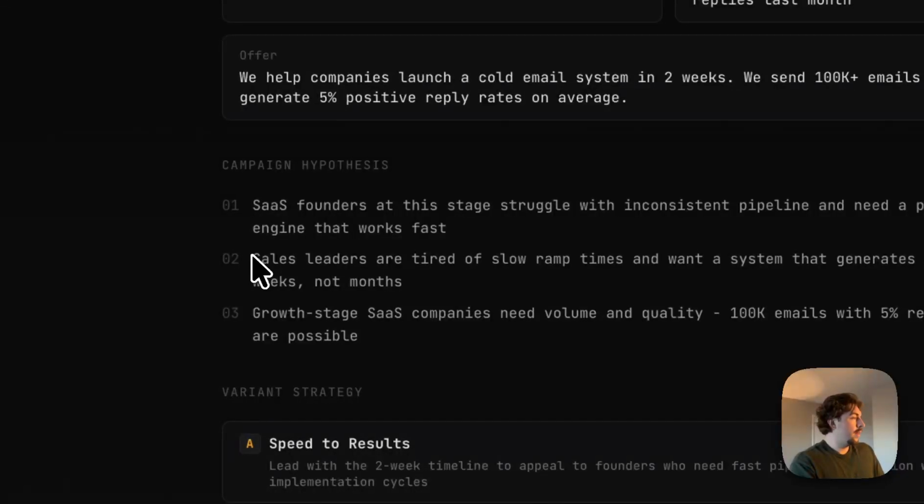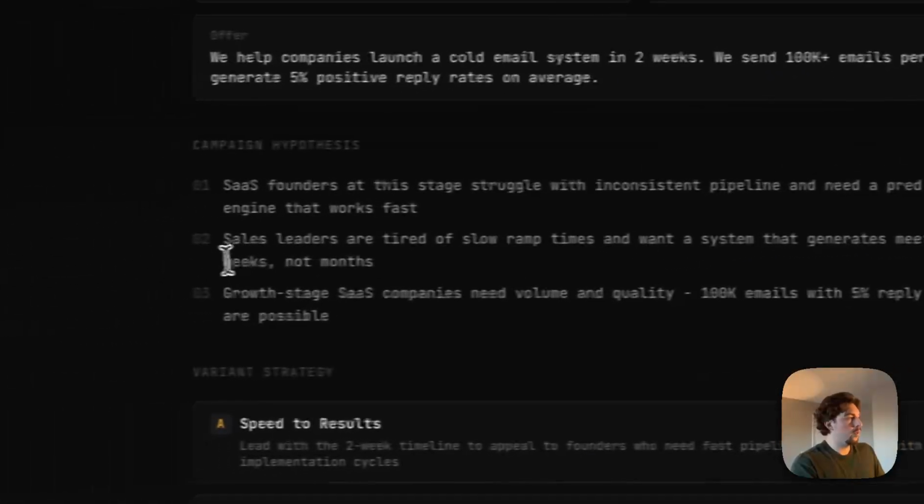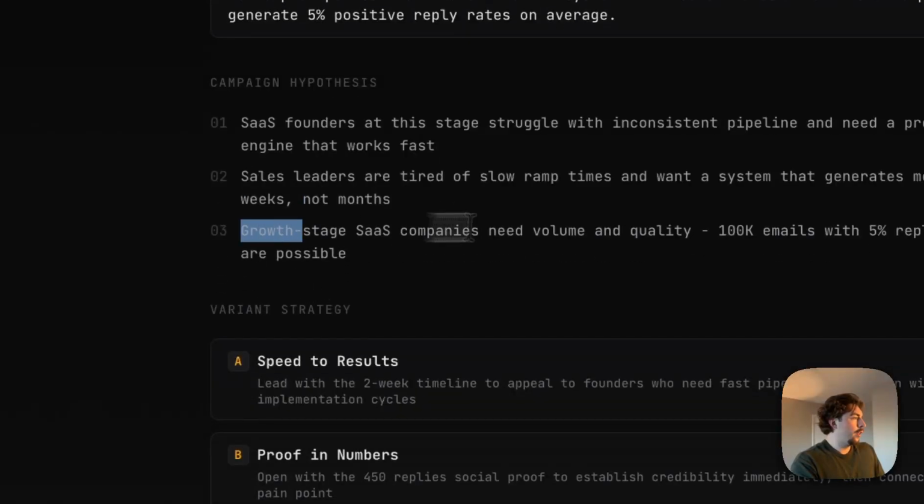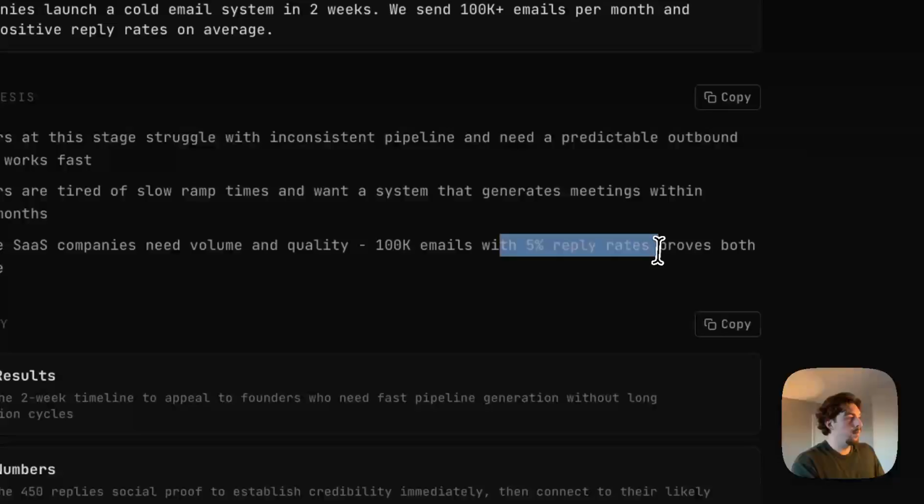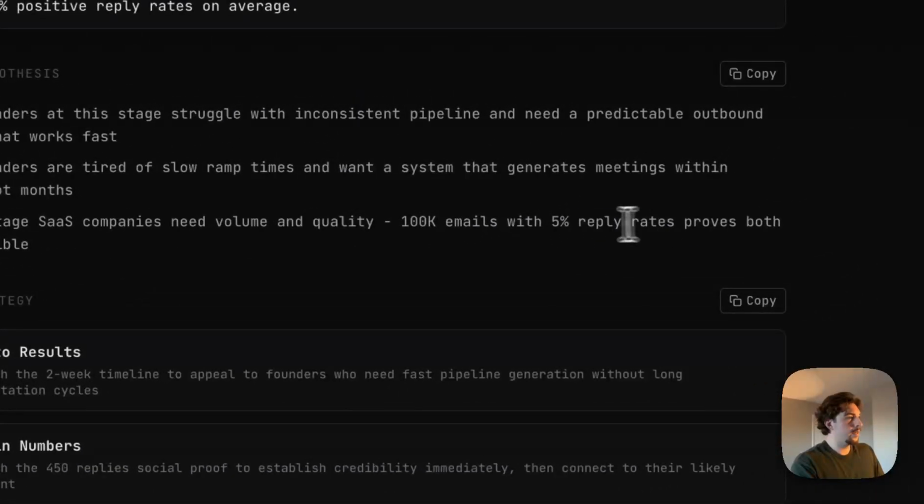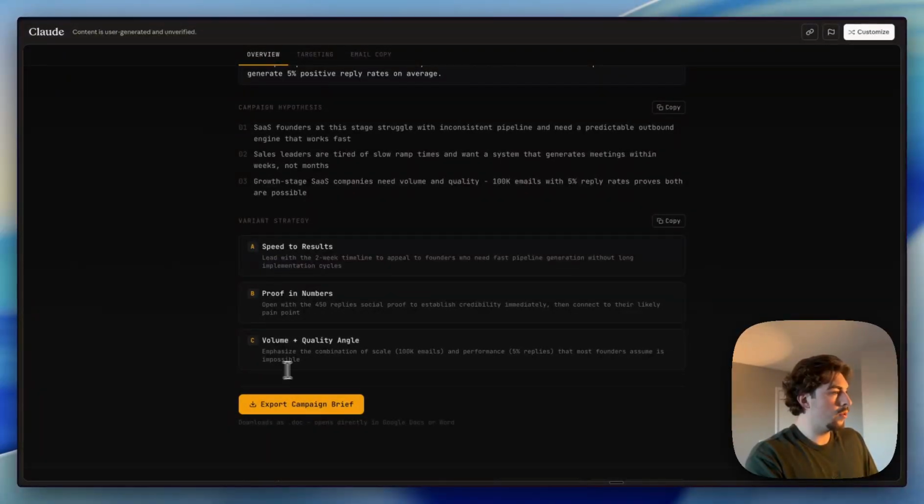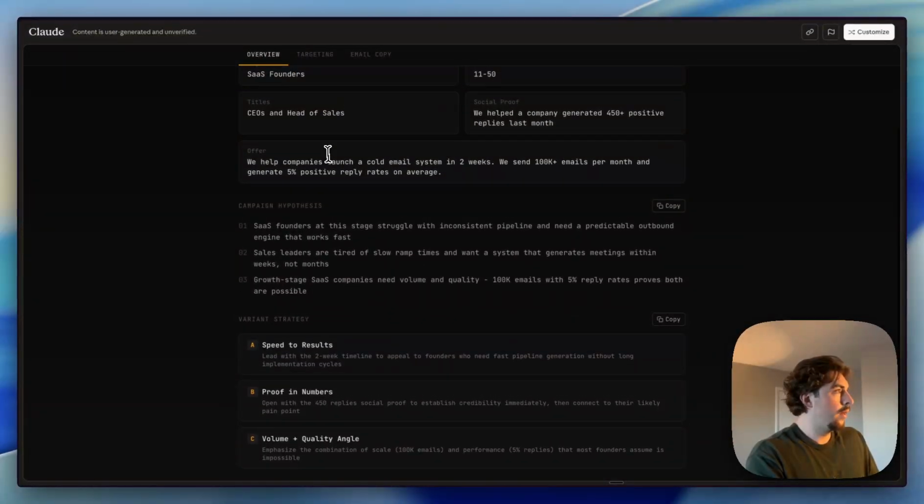Sounds good. Sales leaders are tired of slow ramp times and want a system that generates meetings within weeks, not months. Growth stage SaaS companies need volume and quality. 100K emails with 5% reply rates proves both are possible. A little bit of a mistake here because I said positive reply rates, but that's okay. And then 3 variants and why those would work.